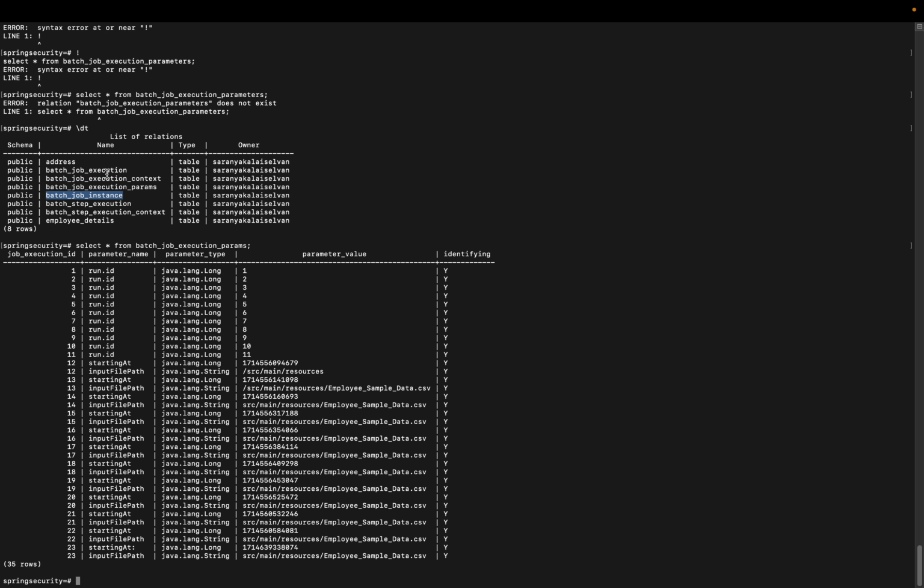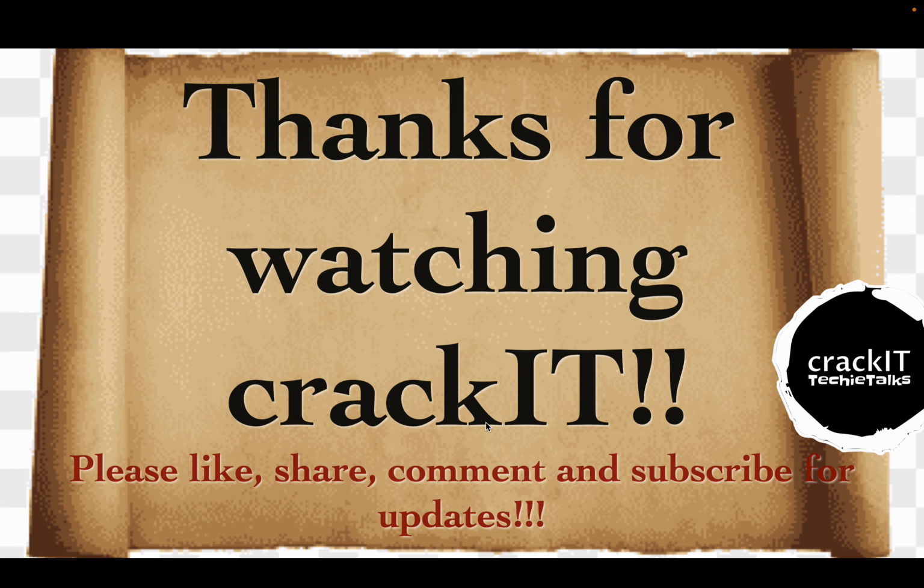Even if it failed, you will have the error description of why it failed in this batch job execution table. This will be really helpful if your batch job in production failed for some reason, because you will get to know why it failed using the contents of this batch job execution table. So that is it. I hope it is clear how you can use Spring Batch in your applications if you have to process millions of records, that too within a fraction of a second.